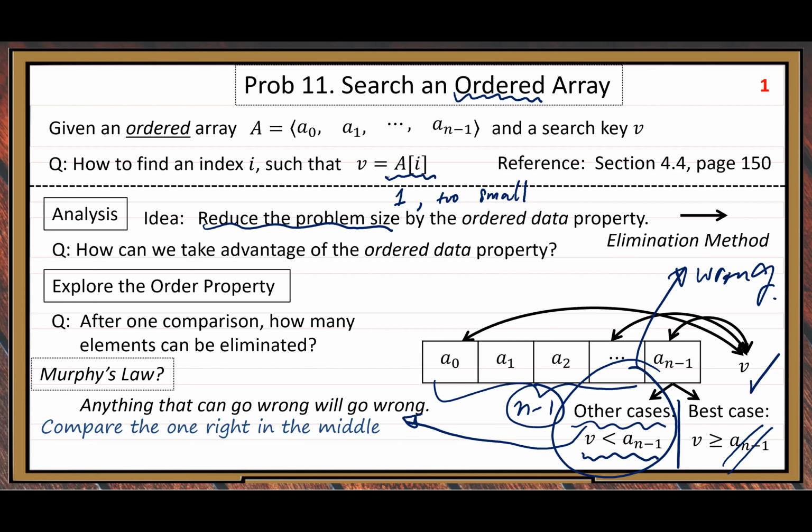So compare the element right in the middle. All right, right in the middle. We call it a median. So regarding the median, what's the definition of the median? Sometimes some students ask me this question. We know the definition for the median. If you sort that array, the one right in the middle position is the median.